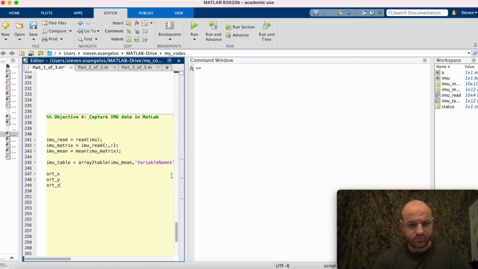We're going to need three variables: ORTX, ORTY, ORTZ. ORTX is coming in radians, and it's going to be equal to the IMU mean, all of the rows in the 12th column. The orientation Y in radians is going to be the IMU mean, all of the rows in the 11th column. The orientation of Z is going to be coming in as radians, IMU mean in the 10th, because orientation comes in as Z, Y, X.